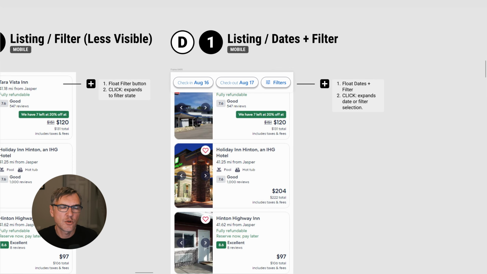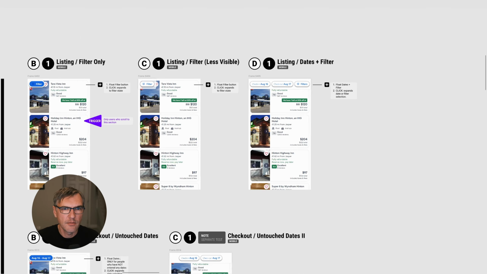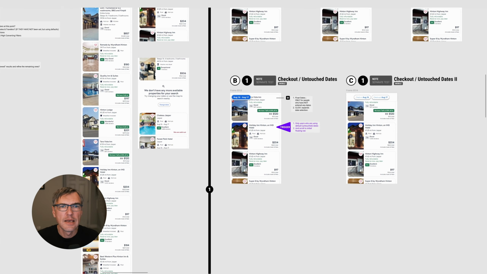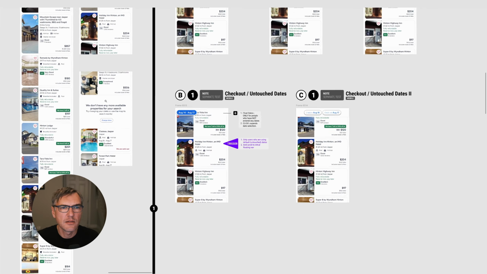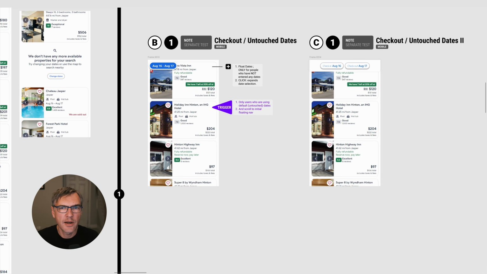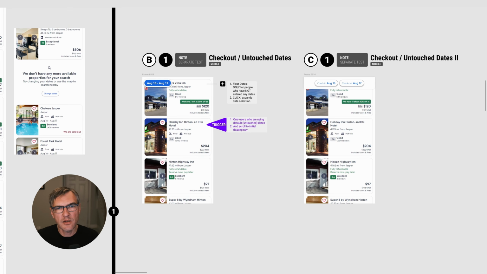Next version tries to show the check-in and checkout dates along with filters. Further down are separate test ideas with different triggers. So if there are users that have not expressed dates, so people who use the default, so that this August 16, 17 is a default.